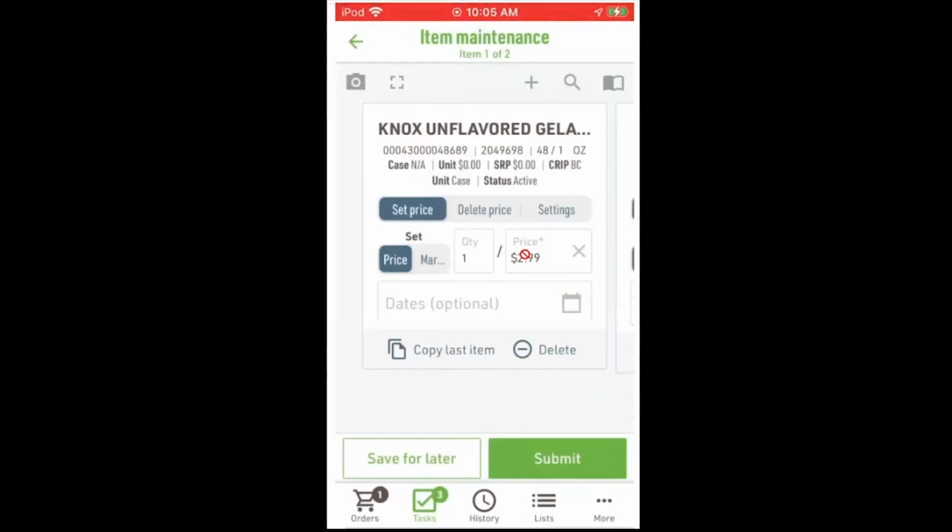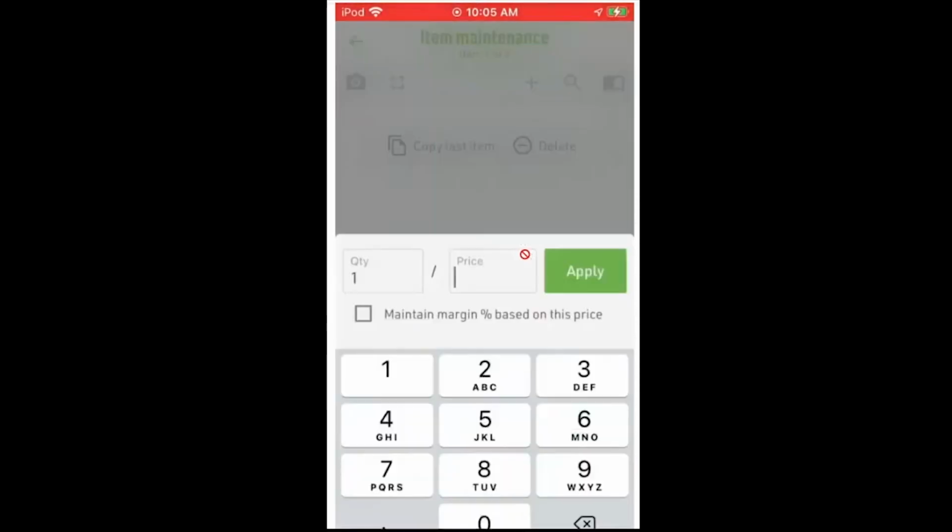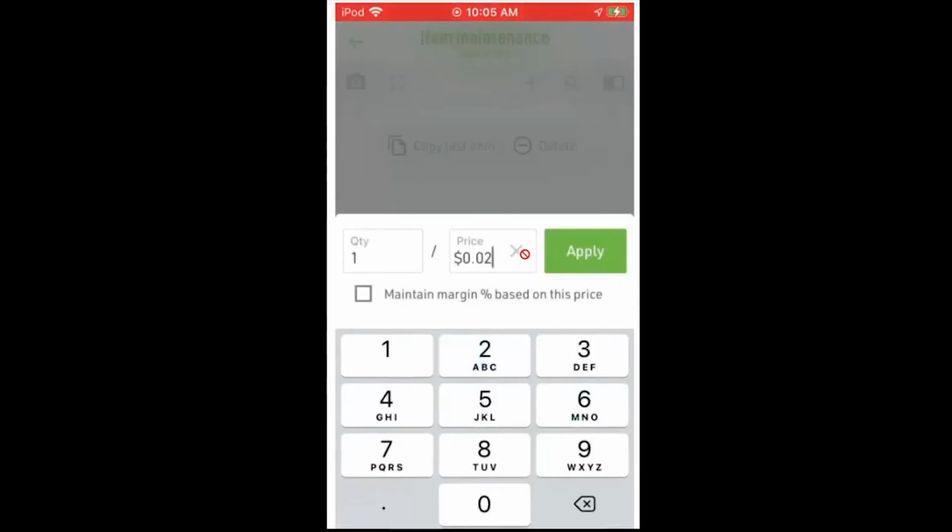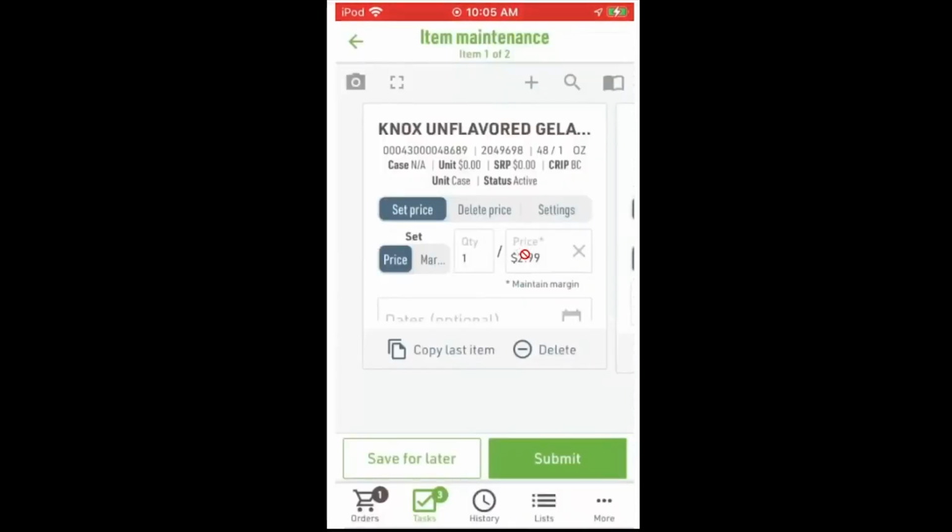So I'm going to tap that price again. Okay. Key in that $2.99. But I'm going to check this box, maintain margin percentage based on this price, and hit apply. Notice here I've got a little footnote reminding me that I have done that.